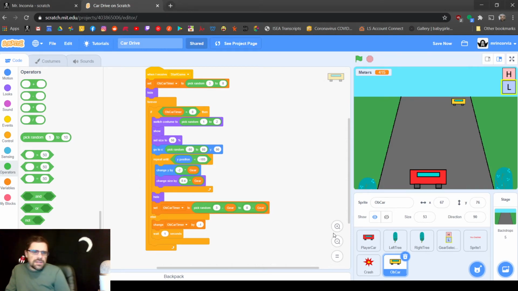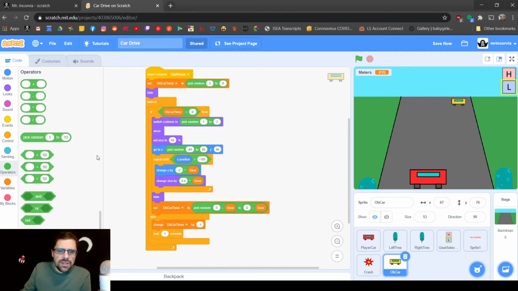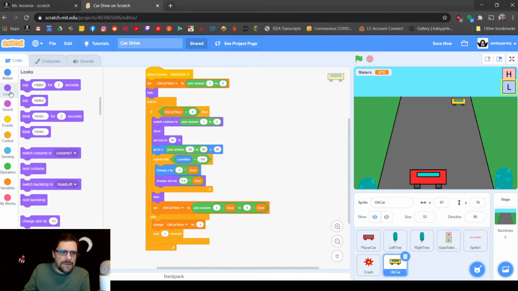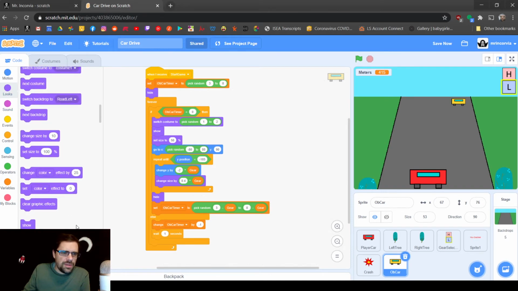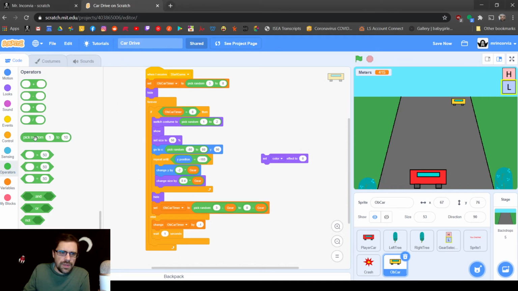All right, so let's go to change the car's color. So let's go to Looks. We want to set color effect to pick random number. So what is the color effect? I think it's 255. Let's just do from 1 to 255 set color effect.